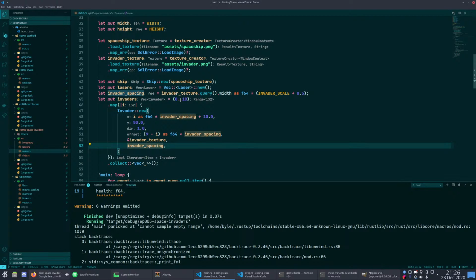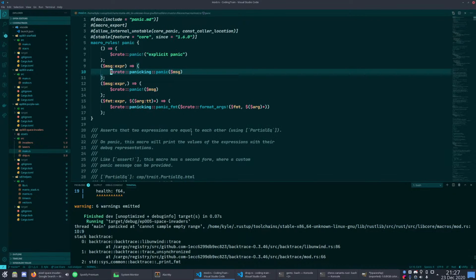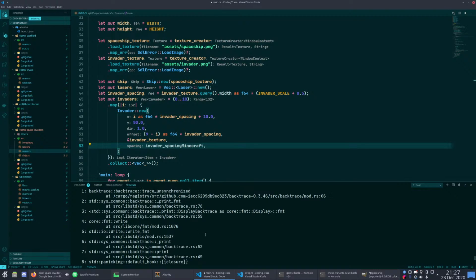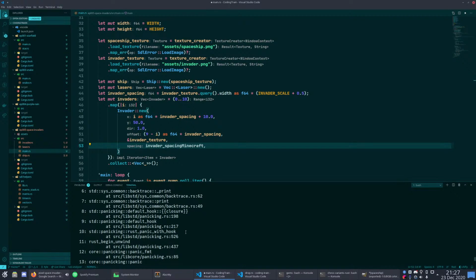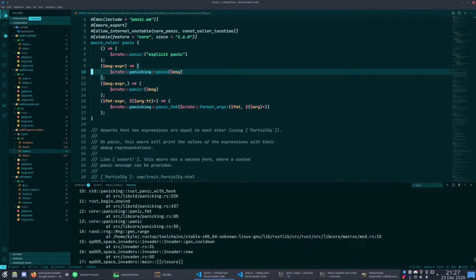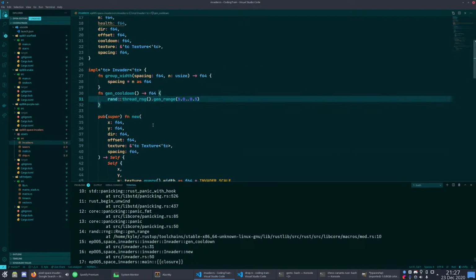What was the 0 to 10 question? Map i into an invader new, and it collects it all into a vector. Cannot sample empty range. Oh, that's a little too deep. Gen range is what's failing here. Gen cooldown. Wow, I'm not good at reading, huh?